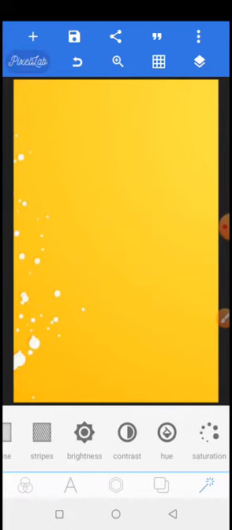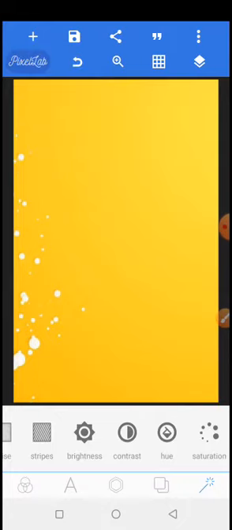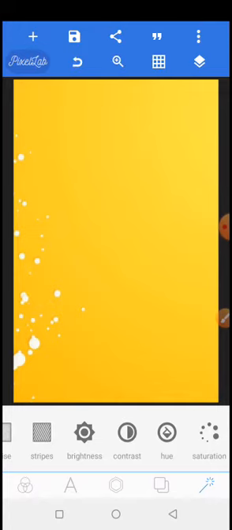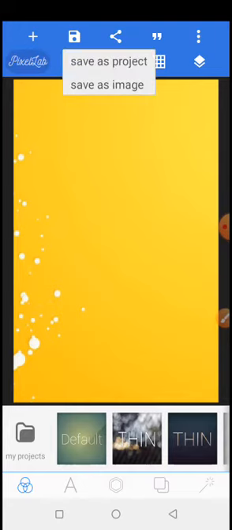So if you check at the top of your phone, in this Pixellab, you see the plus icon. That plus is for you to add text, current date, sticker, shapes, images. That is why you see this from gallery, or you want to draw. Then this SD card icon is for you to save as project and to save as image. I've already showed you that when you save as project, you see this home icon, you see my project. Once you save as project, it will save in there. Then you save as image, it saves in your phone. So you must save it in two forms, one as project and two as image.